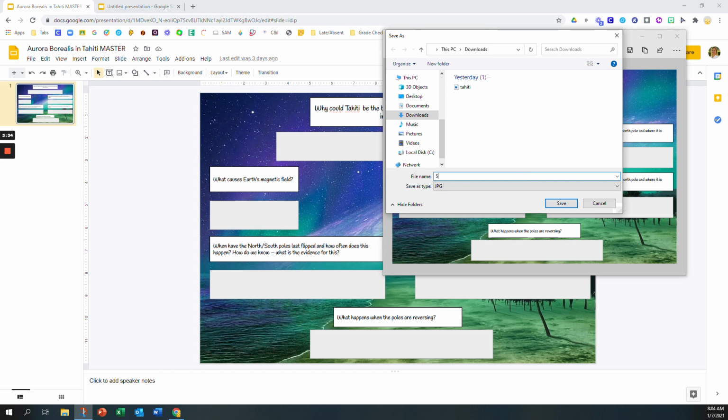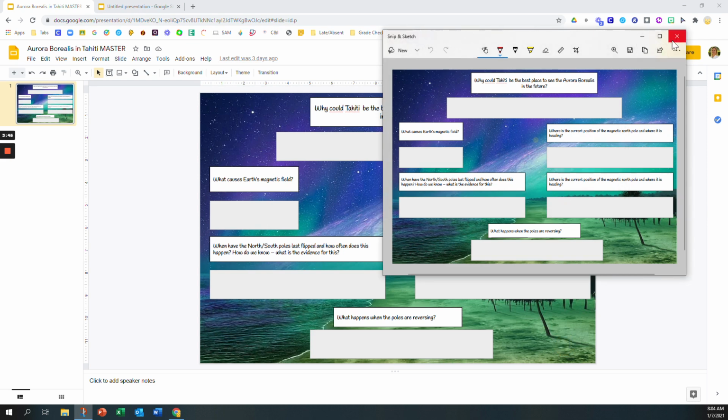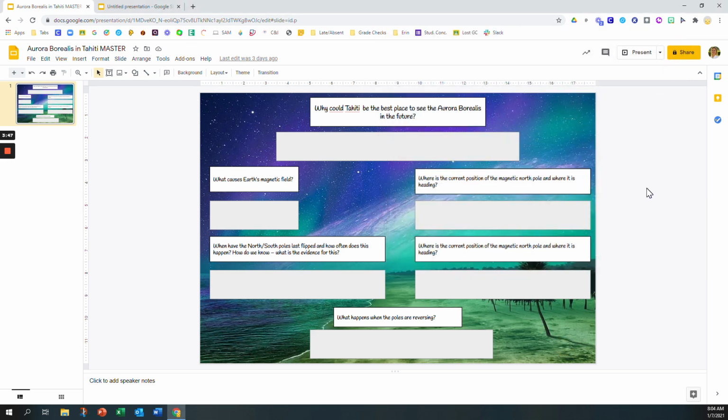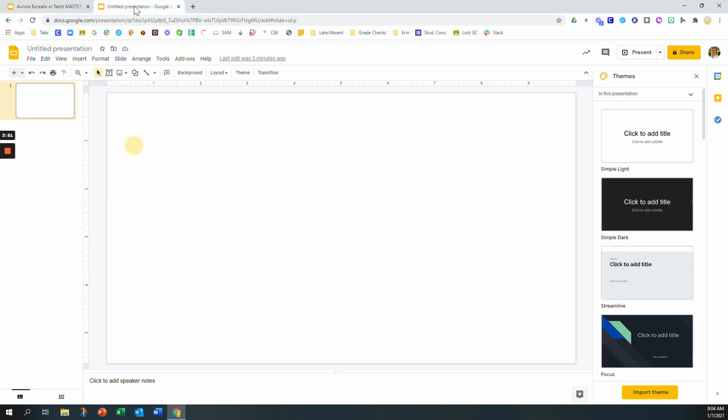So I'm going to name this template so that I have it saved. Notice it's saving it as a JPEG, which is perfectly fine, as an image file, which is what I want. I click save, I click out of that. Now I'm ready to create my student answer document. So I'm going to go to an untitled or a new presentation. I'm going to go ahead and name it Tahiti, which is where I wish I was right now, student answer copy.